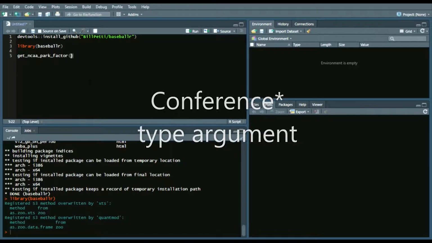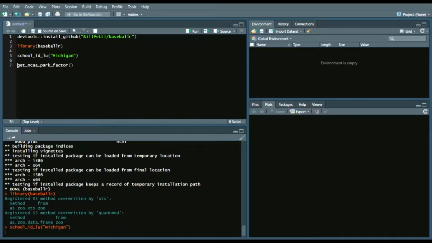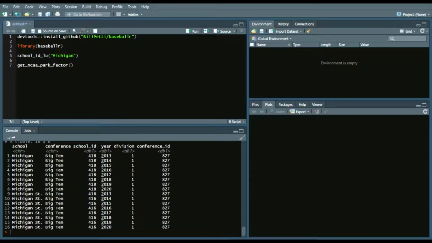So we're just going to do Vanderbilt. Vanderbilt's ID is 736, or actually, we'll use a different team. From the baseballr package, there's a school ID lookup, and we'll say, let's do Michigan. So do a school ID lookup, and it gives you the school ID, 418. So 418, and we'll do 2015 to 2019. That's 5 years. And then type equals conference.